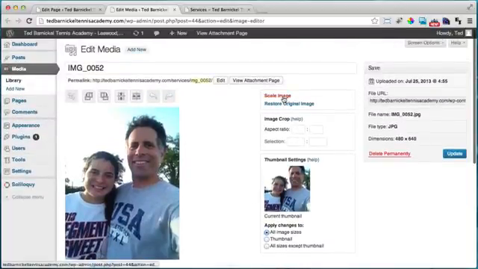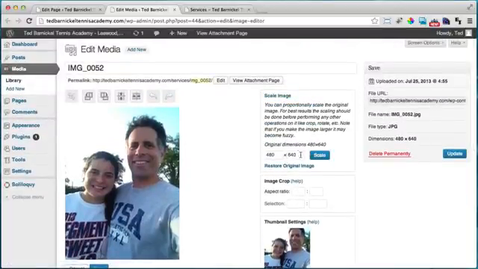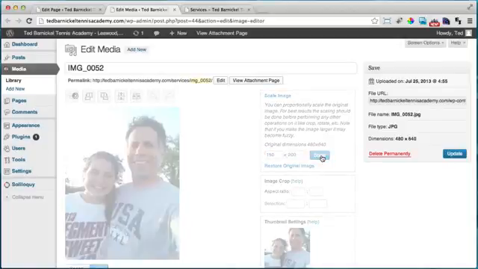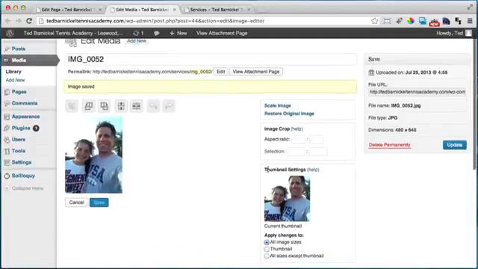And we're gonna click scale image. Now we want the height to be 200. So just click 200 and the width will automatically size so it's proportional. Then we click scale. And then we click update.